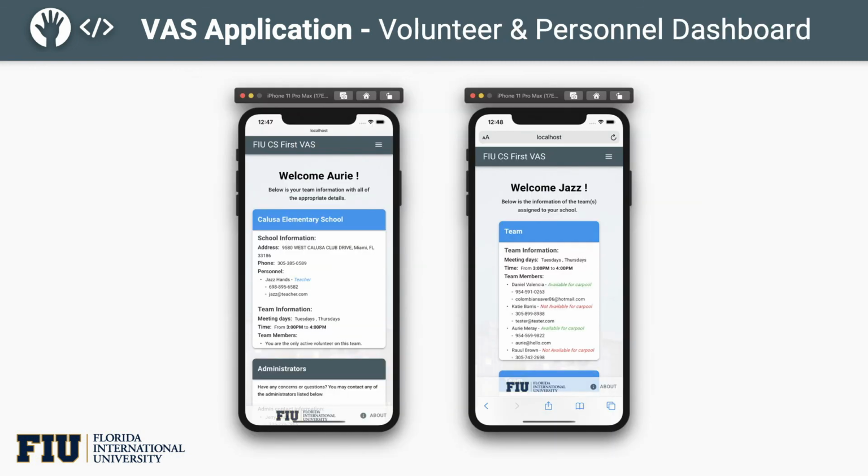And next we have just the volunteer and school personnel dashboards. As you can see, they're mobile friendly. For the volunteer, you can see the team that they've been assigned to. It says Calusa Elementary. This is just a test user. And on the right, you have the different teams because this is the school personnel dashboard, and they can see all the teams that have been assigned to their particular school.